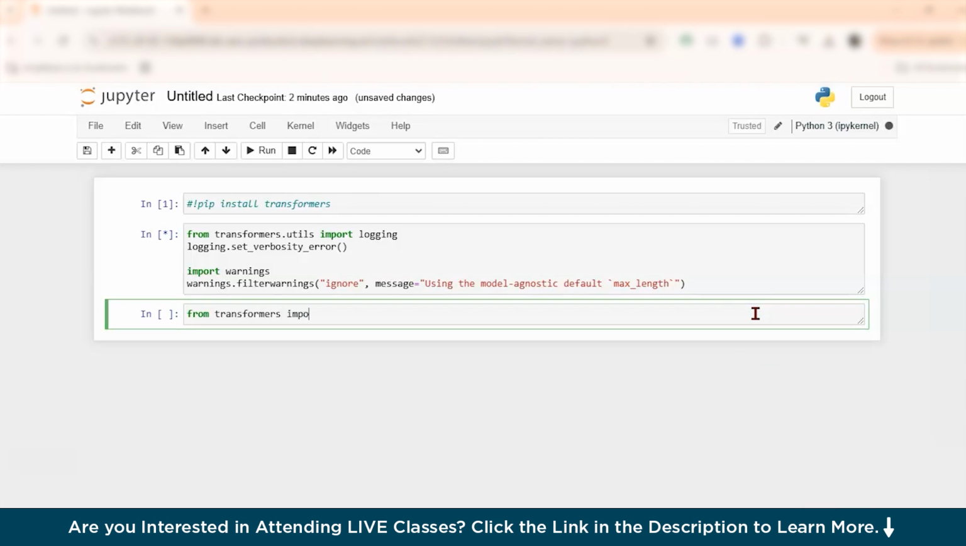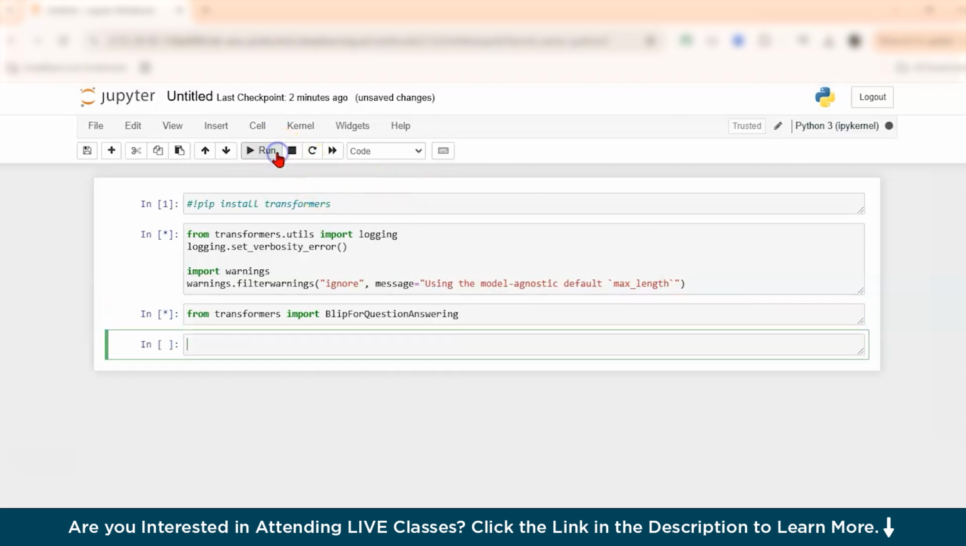From transformers, import BlipForQuestionAnswering. Let's give the model: BlipForQuestionAnswering.from_pretrained, and let's give the model.